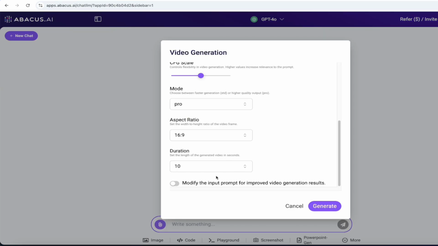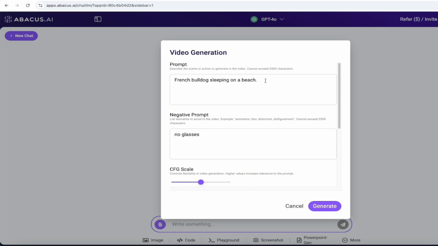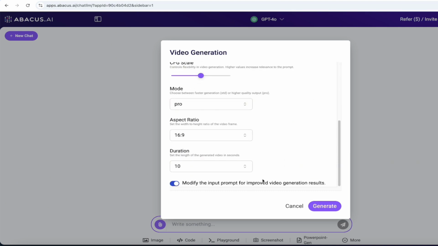Before I click, let's do one more thing: modify the input prompt for improved video generation results. This is the part I wanted to show you. If I turn this on, it basically says, hey, we've got this prompt, French Bulldog sleeping on a beach, but we're going to add to it. We want to make it a little bit more cool. So they're going to put in other things that they think would be cool for a video. This is basically giving the AI generator license to spice up your prompt, so to speak, make it a little more spicy. So I'm going to turn that on and click on generate.